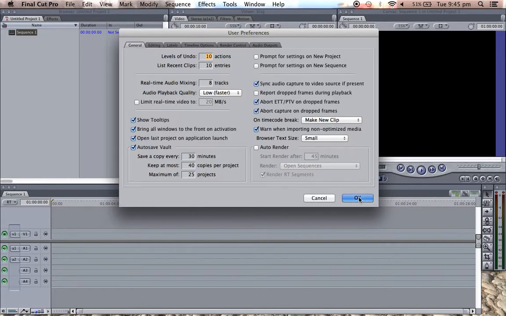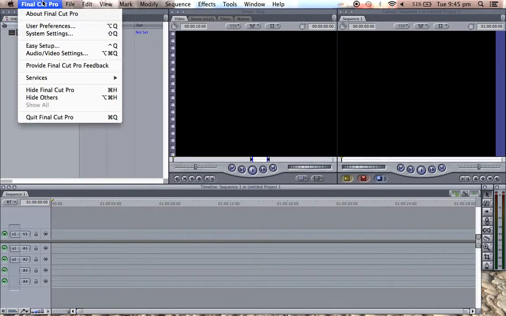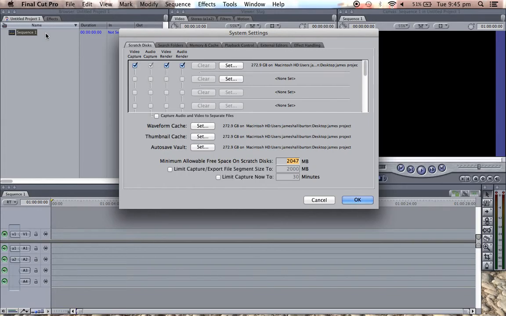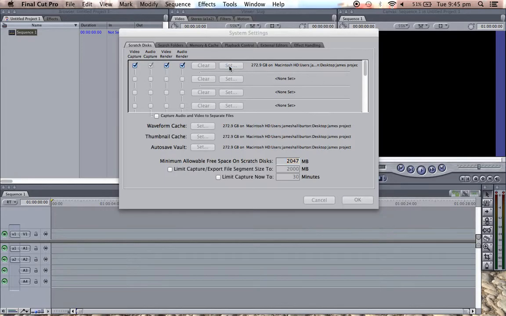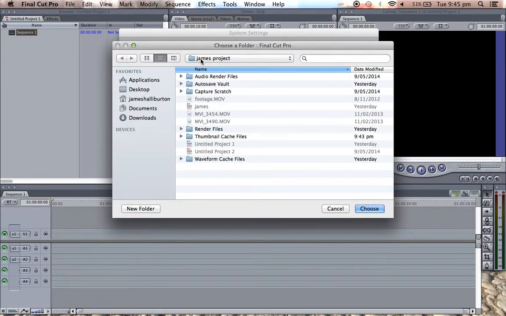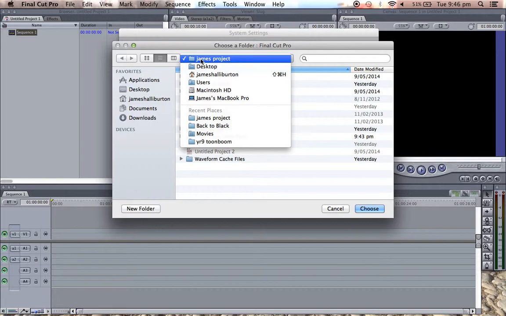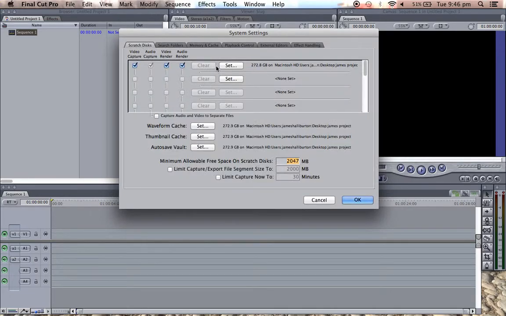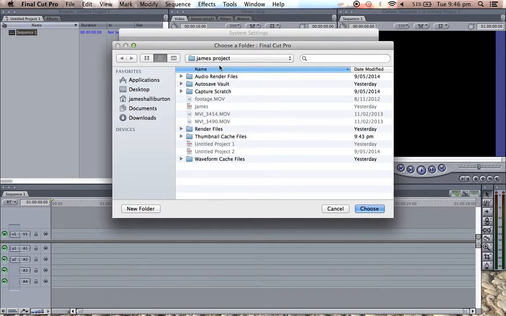After you've done that, you click OK, you go back to Final Cut, and you can go to System Settings. The thing I also showed you the other day was to make sure all these are set, so I hit Set. When I do this, I make sure it's set to James Projects, where the footage I dragged in was, and that means, as I was saying before, it will all be saved in this project. So I hit choose.